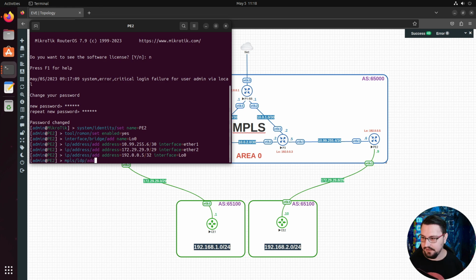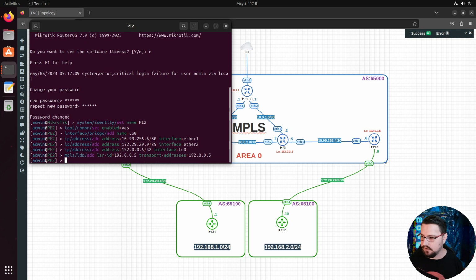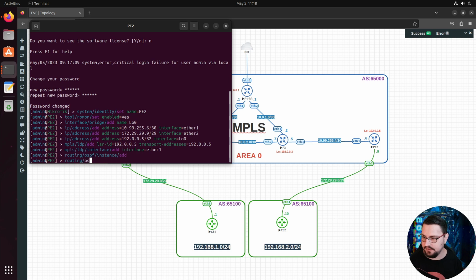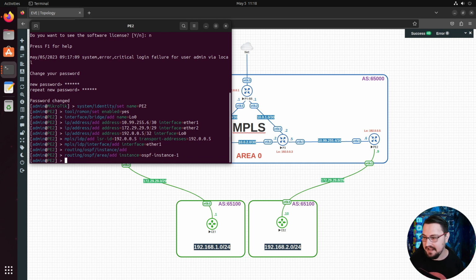So MPLS LDP, add our LSR is 192.0.0.5, and our transport is going to be the same. And then we'll do our LDP interfaces. So this is just, again, going to be Ether 1 because that's the only interface that's actually going into this core network. And then we can quickly add the OSPF as well. So routing, OSPF, instance, add. Routing, OSPF, area, add. And then our instance is the one we just added. And then routing, OSPF, interface, dash template, add.